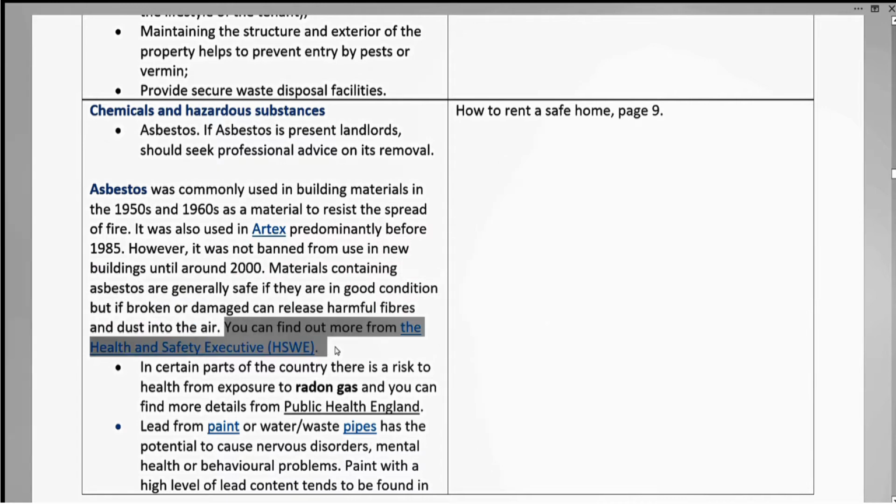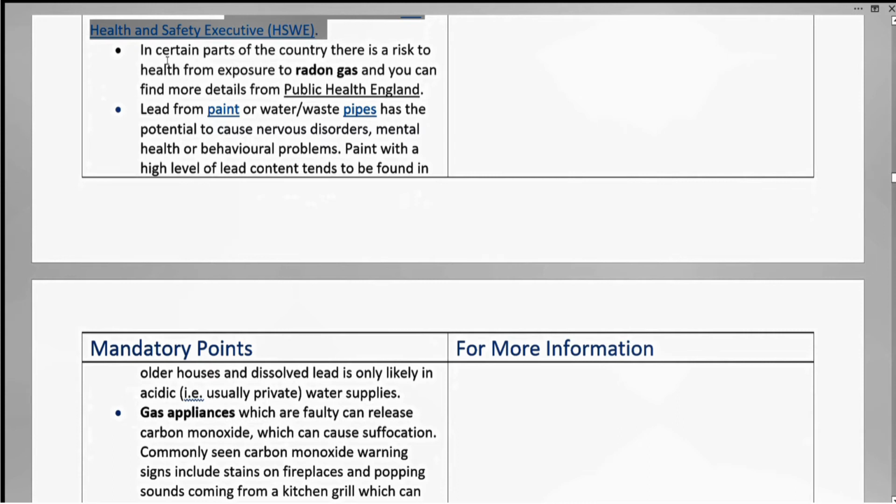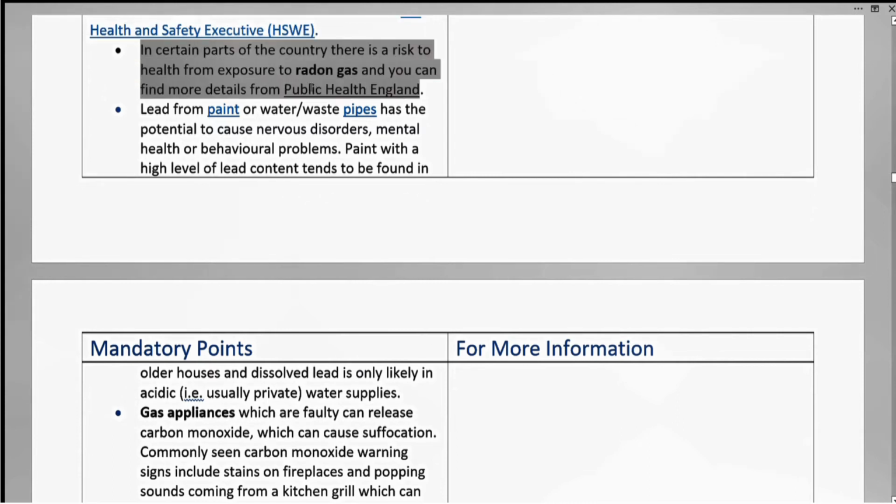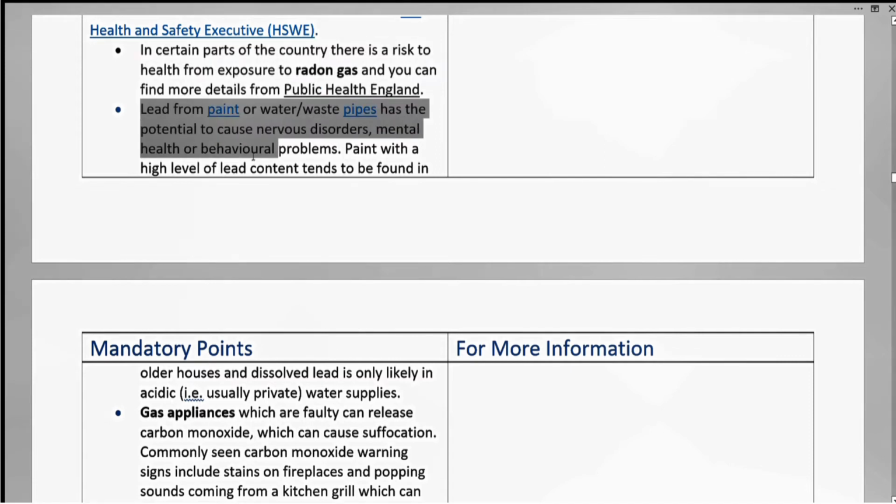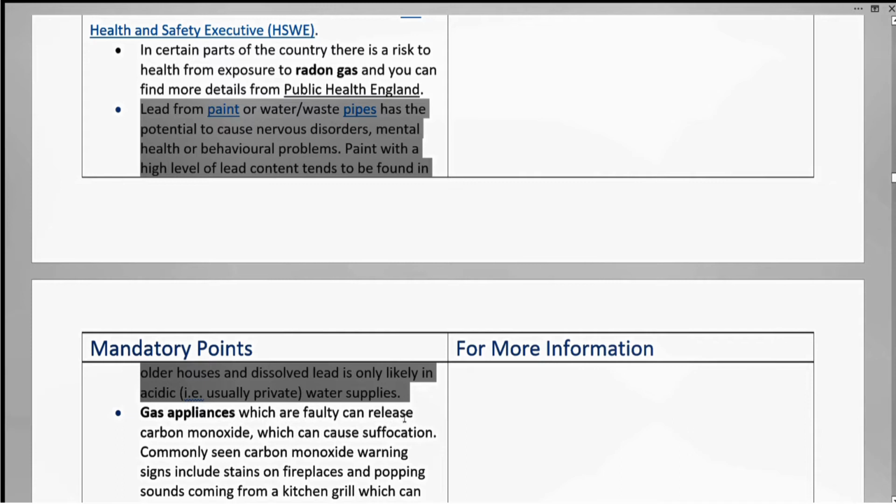You can find out more from the Health and Safety Executive, HSE. In certain parts of the country there is a risk to health from exposure to radon gas, and you can find more details from Public Health England. Lead from paint or water or waste pipes has the potential to cause nervous disorders, mental health or behavioral problems. Paint with a high level of lead content tends to be found in older houses, and dissolved lead is only likely in acidic, i.e. usually private, water supplies.